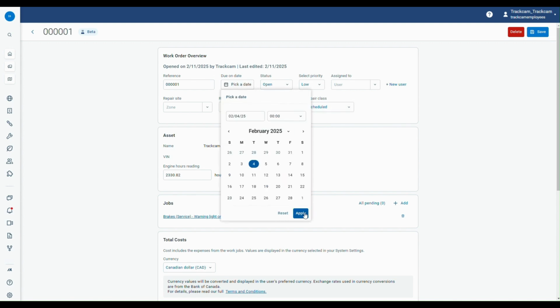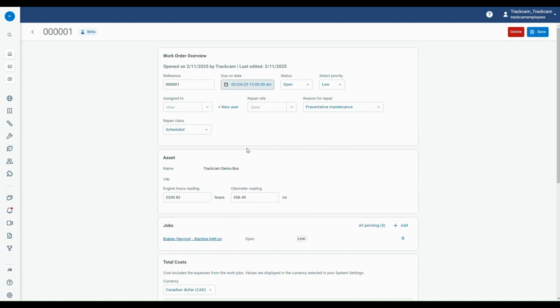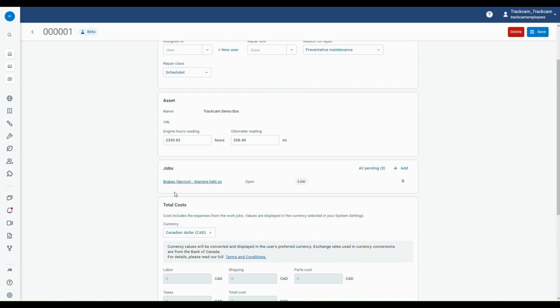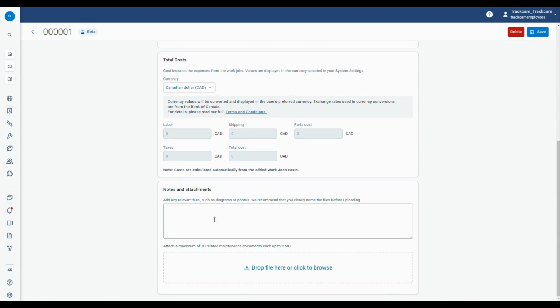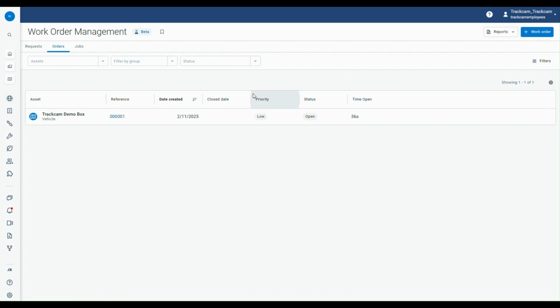You will also see the asset information, the specific job being performed per the work request, and the total cost, which will only populate if the job has those details. We can add any notes or attachments at the bottom, and then select Save at the top. The work request has now turned into a work order and moved to the Orders tab.